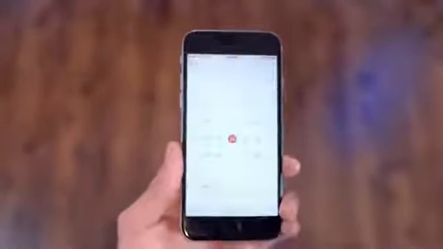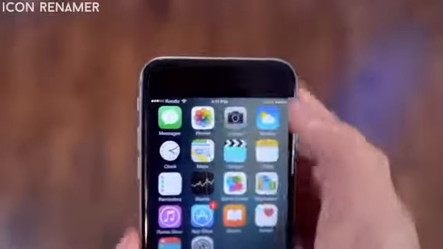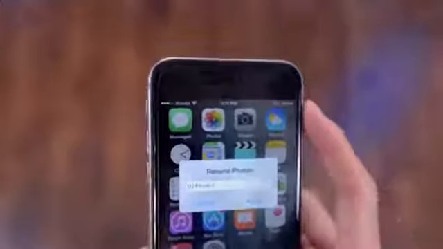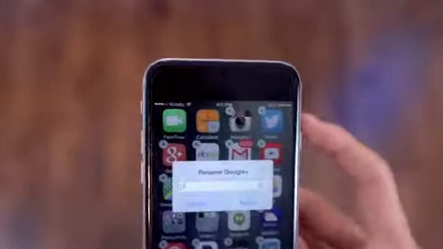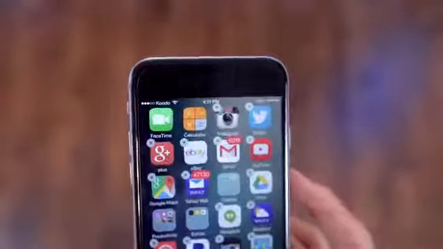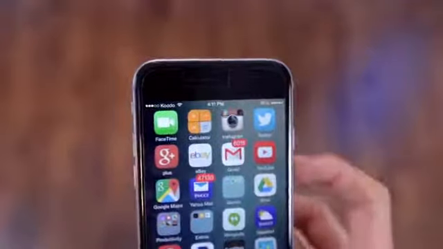The next one is called Icon Renamer. Very simple tweak, as the name says. This allows you to rename your icons. So I can change my Photos application to My Pictures, or change the Google Plus application to Plus. Very simple, straightforward tweak. This one is called Icon Renamer.